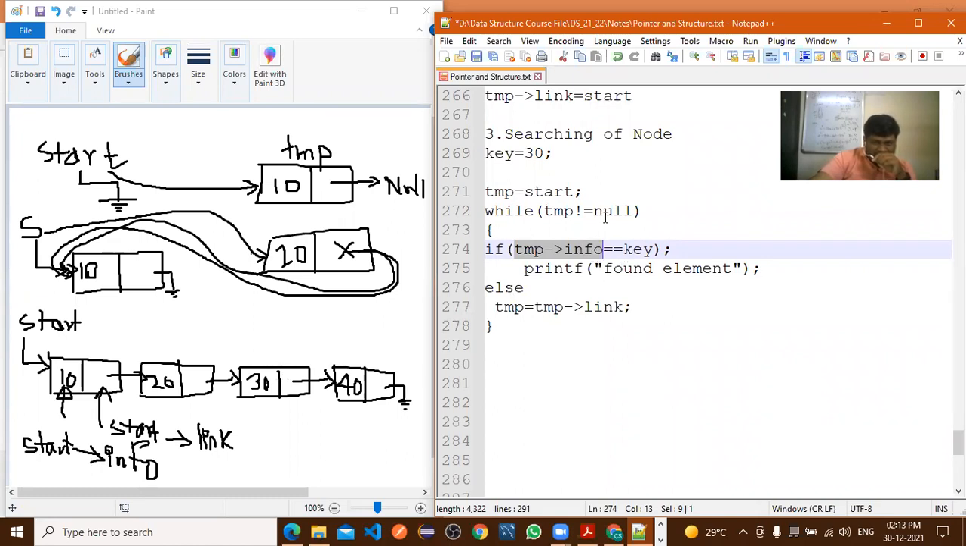Now after that, key: what is the value of key? 30, right? Is it matching or not? Not. So the condition is false, so we are coming to the else part. Now again, here we had assigned the value of start to temp, but here again we are reassigning the value.